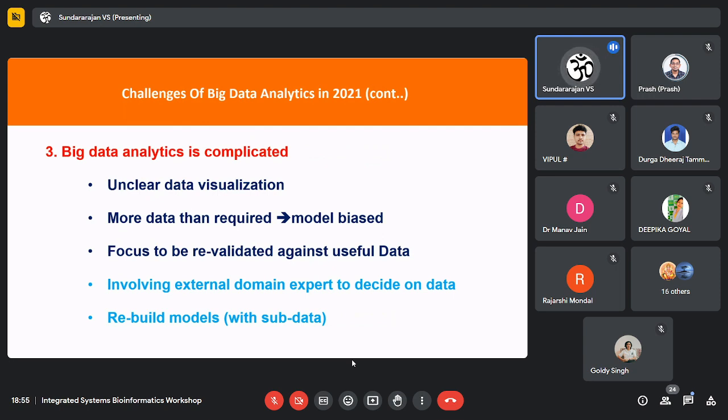So analytics, as I mentioned, unclear data visualization. Sometimes the model requires more data, because sometimes for cancer and all, we get very less data and it becomes difficult to make a model, because the unknown will be very big, known is very small. Then it's becoming more challenging. We are not clear whether it is suggesting properly or not. So the idea is to revalidate, and data must be useful, and it involves an external domain expert to decide on data, because some data may be noisy, or we need to add more data before rebuilding the model.